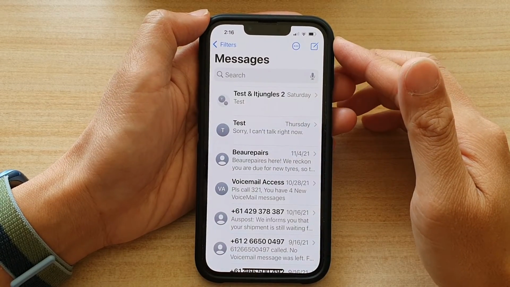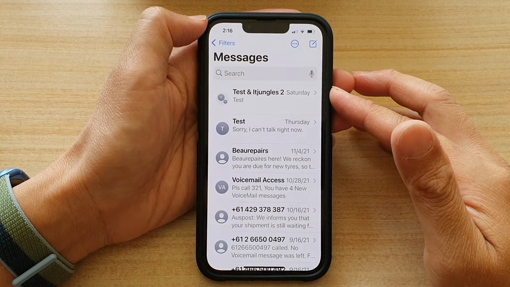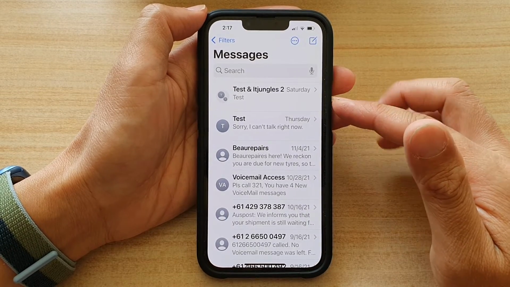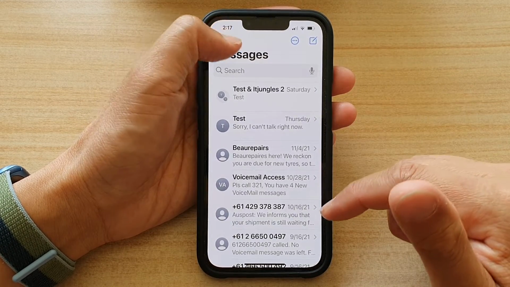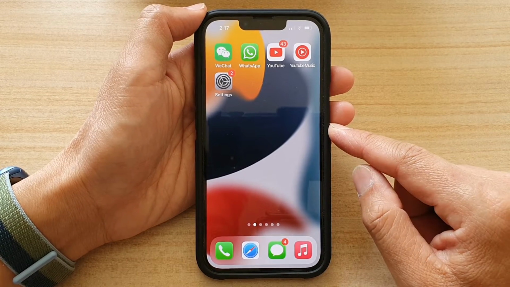Hey guys, in this video we're going to take a look at how you can compose and send a new text message on the iPhone 13 or the iPhone 13 Pro. First, let's go back to your home screen by swiping up at the bottom of the screen.